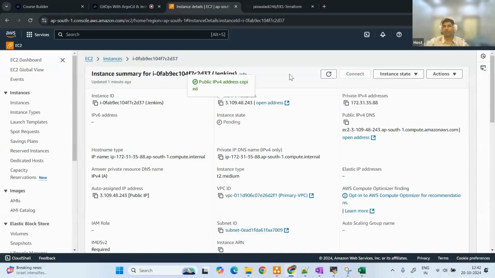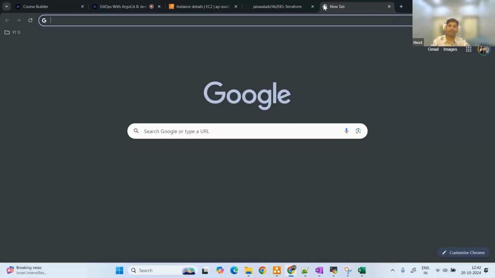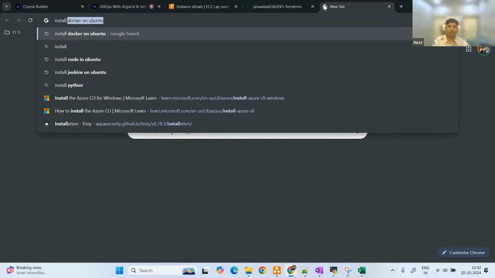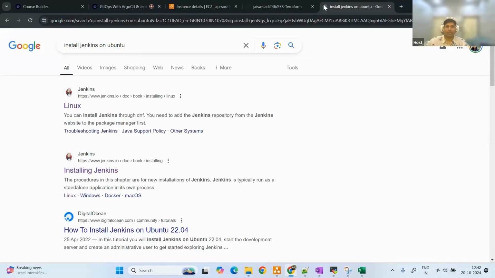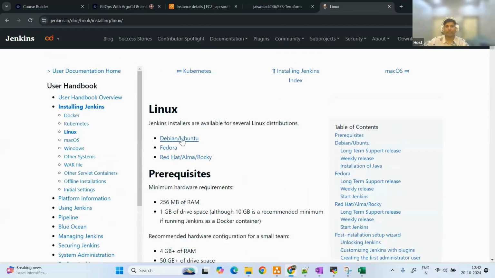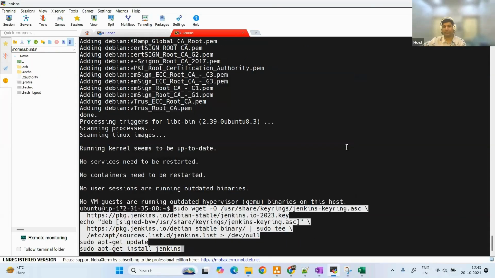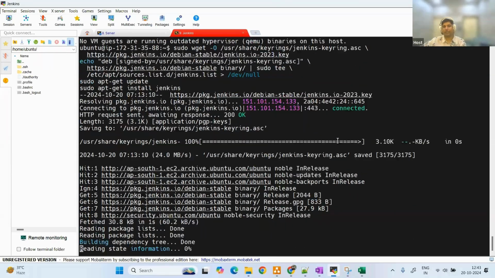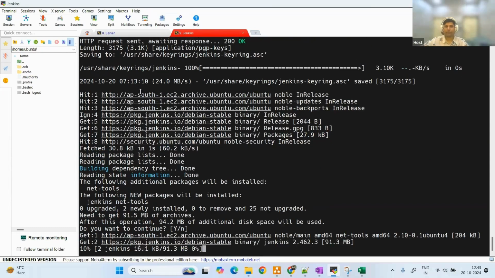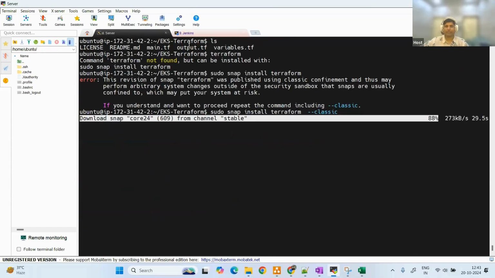So now we can run the command to install Jenkins. For that, you just have to type on Google, install Jenkins on Ubuntu. And the first link that comes, go there, click on the Linux flavor that you are using. I'm using Ubuntu. Click on that and make sure to install the LTS version because it is long-term support and kind of stable. So make sure to go with it. I'll copy this command and simply run it on the Jenkins machine, and it's going to install Jenkins on our virtual machine. It's still going on.